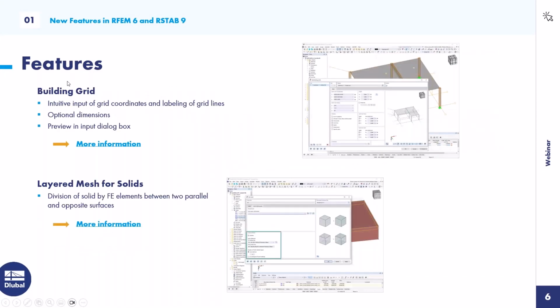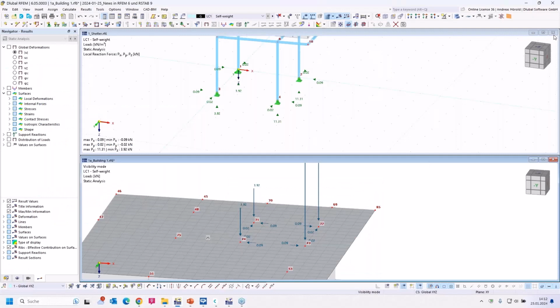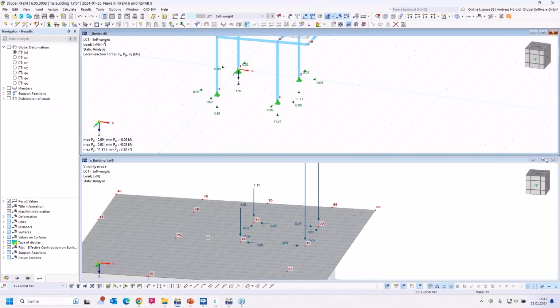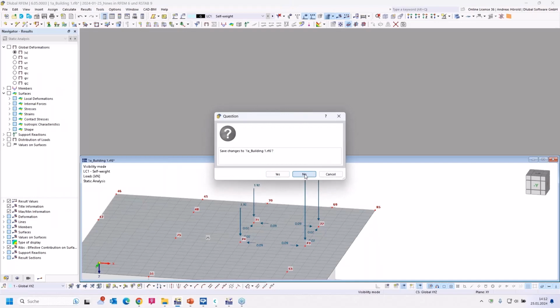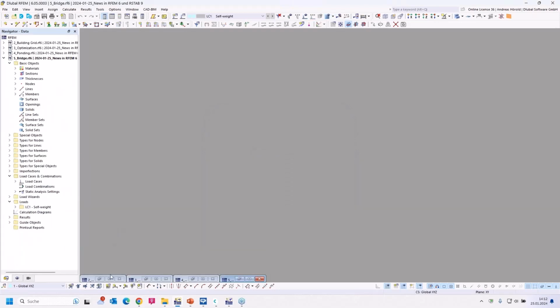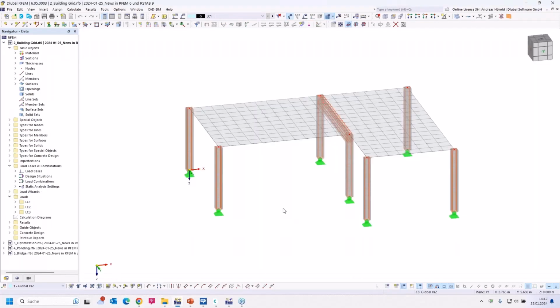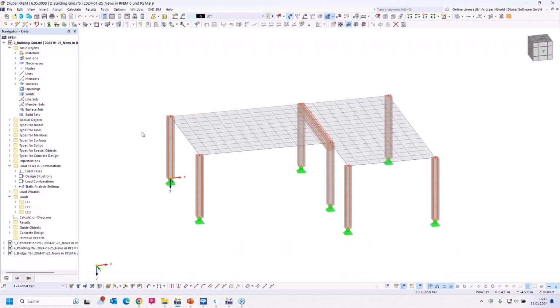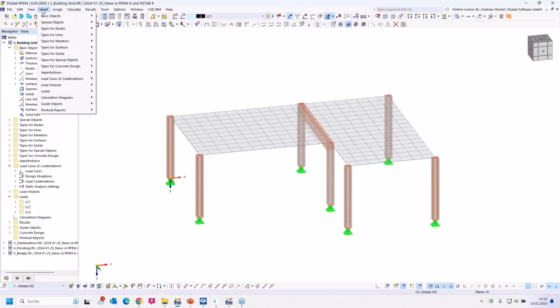The next slide. Building grid is a new feature. You can optionally add dimensions. I show that in the program. So I close these two models. So, simple model. And I go to Insert, Guide Objects, and Building Grids.